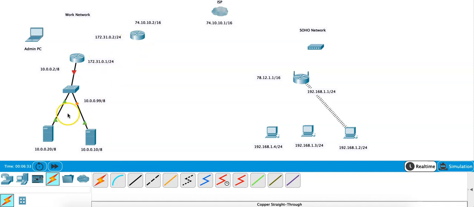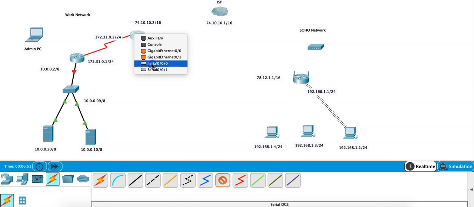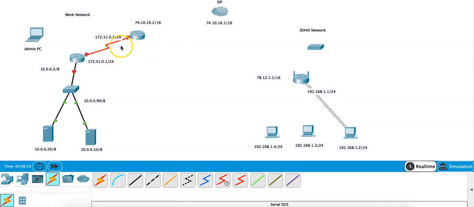Now I need to connect router to router. Watch how I use copper straight-through cables, twisted pair, here and here. I'm going to use a different type of cable between the routers. I'm going to use serial connections. If I want to do that, I need to use this type of cable. You can see a serial cable. Go to the router, use serial 0/0, go to the other router and use serial 0/0. So this is a completely different type of cable.